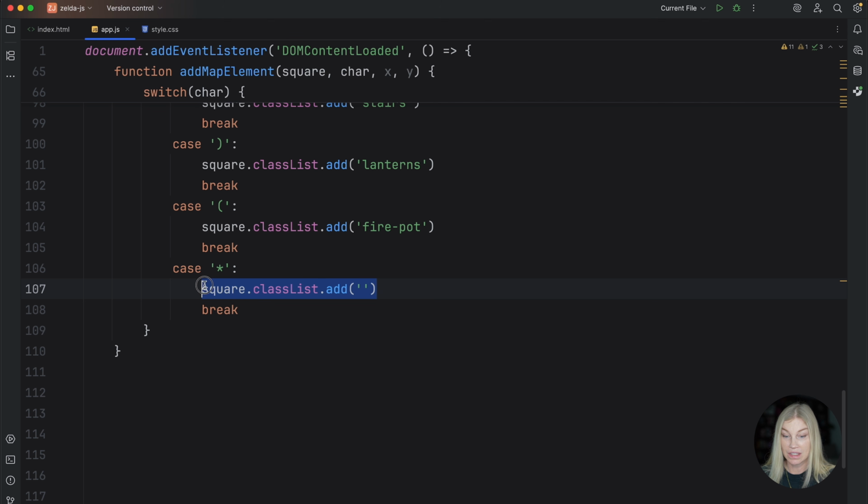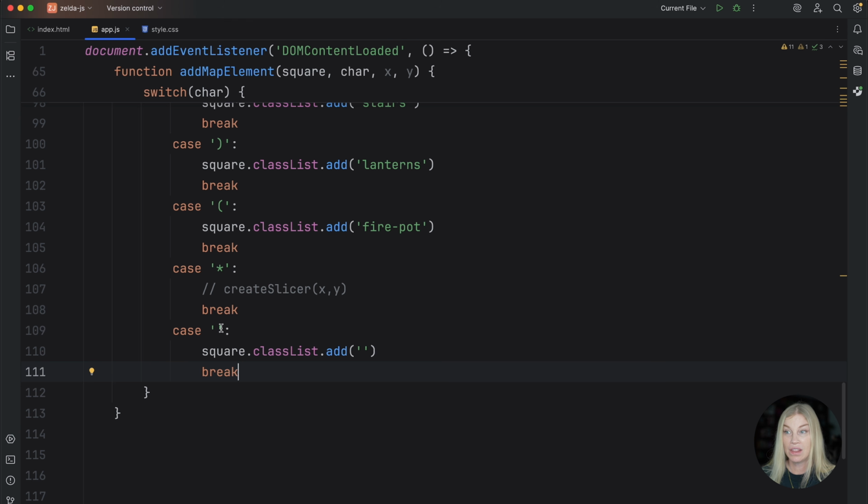So for this, I'm not going to do that. I'm going to actually call a function called slicer, which we're yet to write, and pass through the column and row positions. And then the same for this one. This is going to be for Skeletor. So let's write a function called createSkeletor. And once again, pass through X and Y. Great.